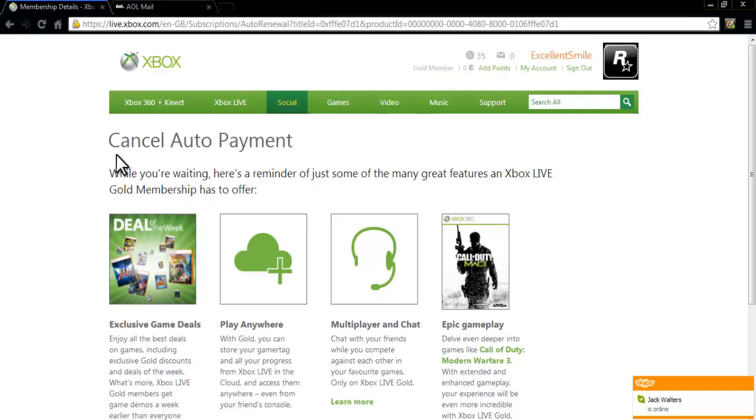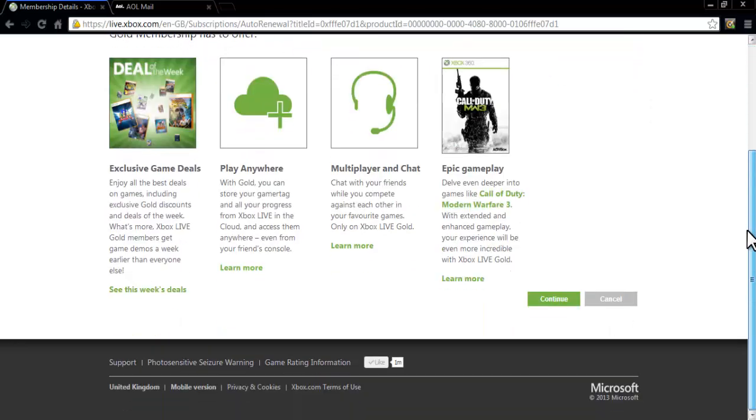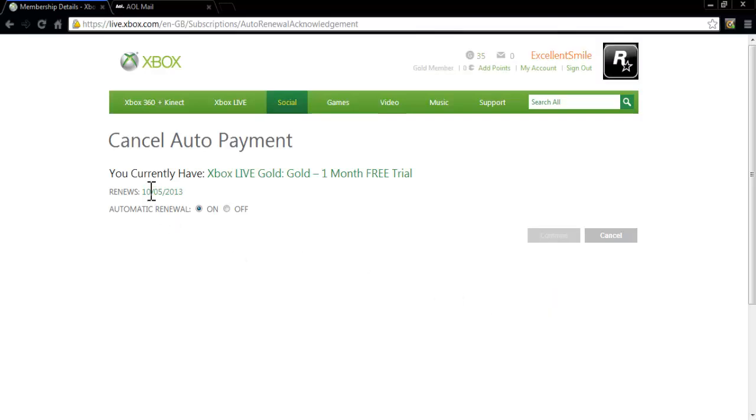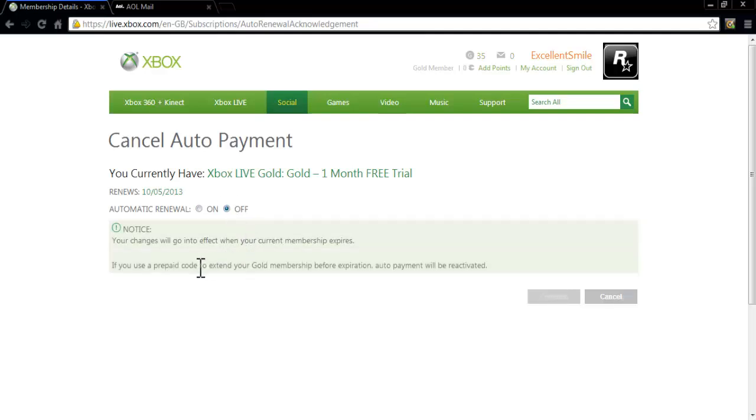and then it says Cancel auto payment. And then it looks like you've done it, but you haven't, right? So what you want to do is scroll down to the bottom, click Continue, and then it'll say here you have currently Xbox Live Gold. I've got the free one because I've just made this account and you get a free month, and now I want to disable it. So you just click Auto renewal off, click Off, and then you want to continue.